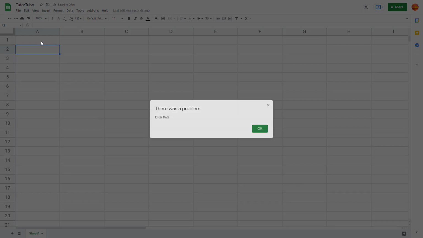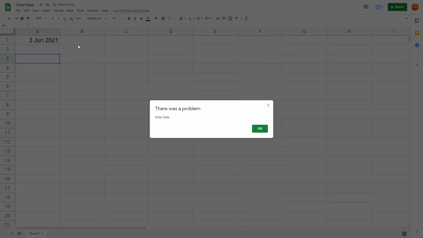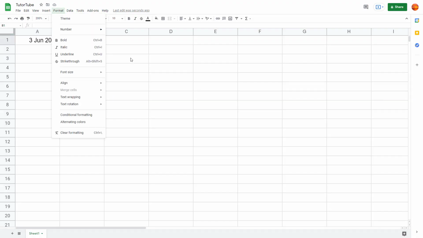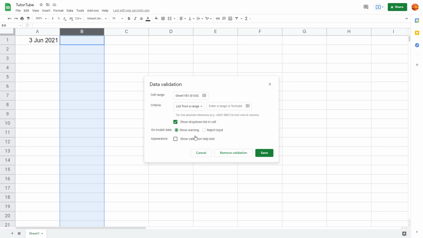If I type in something, it says "enter date" right here. If I type in 3 June 2021, let's see. It accepts the data because that is a date. But if I type in something like 45, it says enter date. Similarly, I can validate other data as well. I can go onto Data, then Data validation right here.